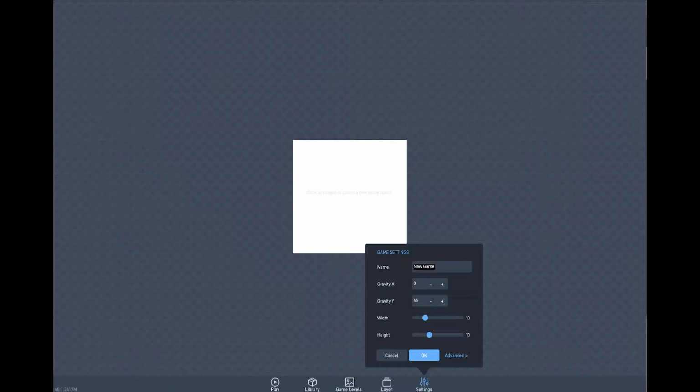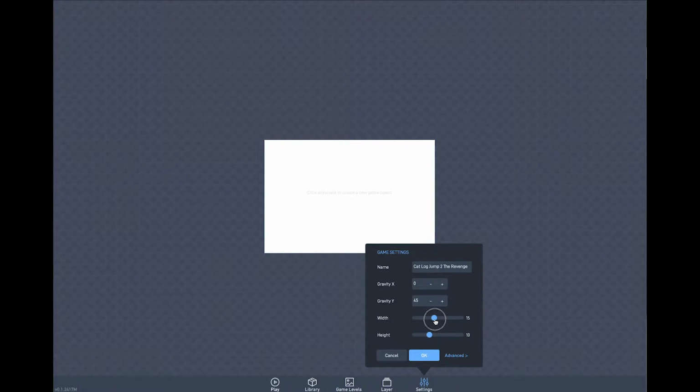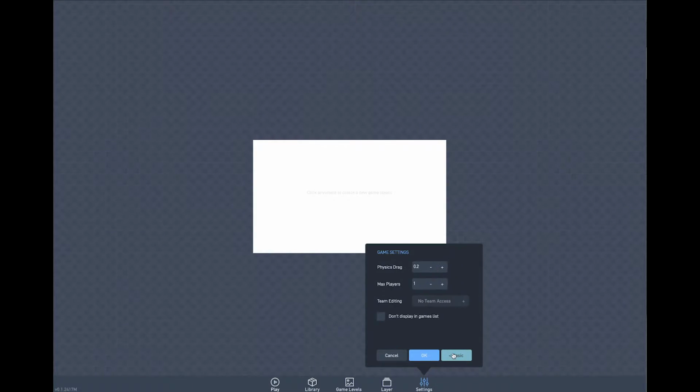This is going to be called Cat Log Jump. Let's be a bit more creative: The Revenge. We're going to leave the gravity settings as they are. The width, like I say, I have this as a mobile phone game in mind, so make that 17, and the height 10. The advanced settings we don't need to worry about. So go back to the mobile phone.